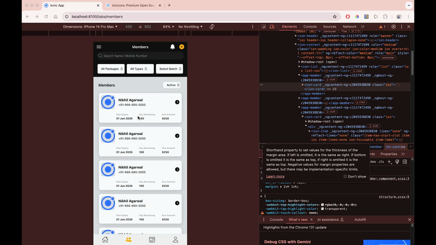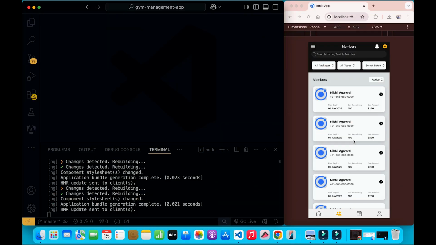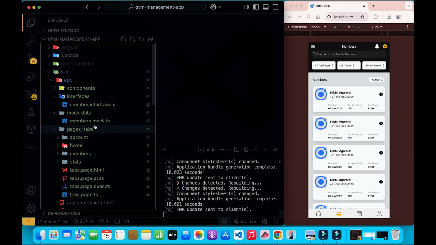The next thing which we are going to work with is the data that we need to pass here. The basic design is prepared. It's time to add the mock data. Now to add the mock data, I have already prepared some of the things which I'm going to show you now. And it's pretty simple. Don't worry, you will understand.